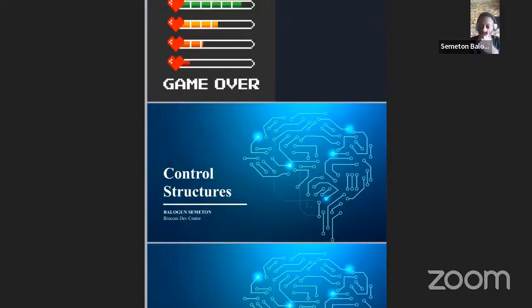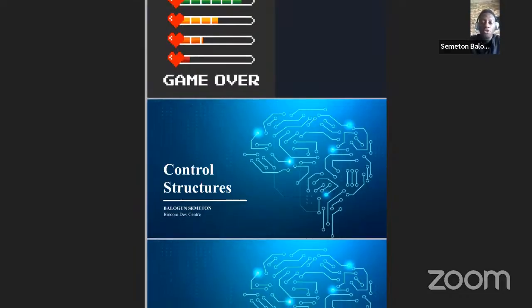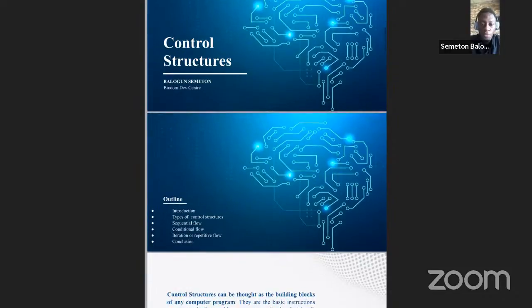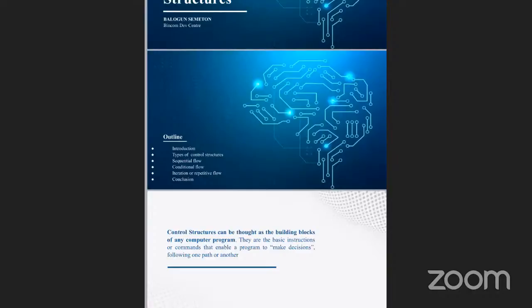So control structures, you can imagine to be the brain or the logic behind any computer program or software. We're going to look at the introduction, the types of control structures, and then we're going to delve into them one after the other. We'll look at the sequential flow, the conditional flows, and what we call the repetitive flow, or we can say iterations.